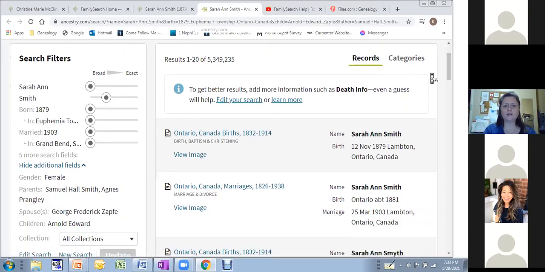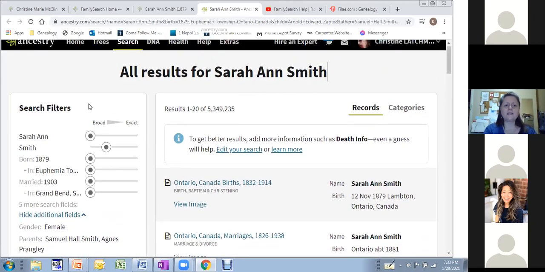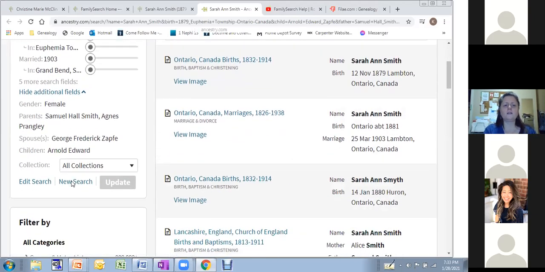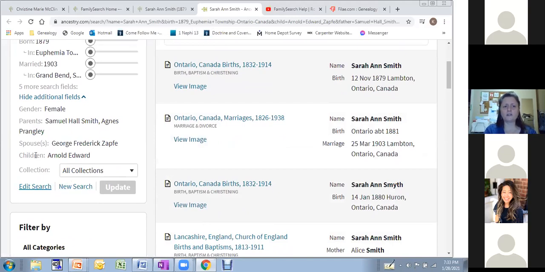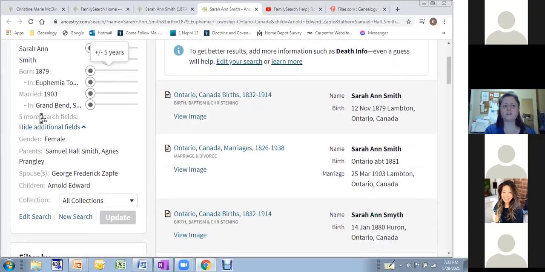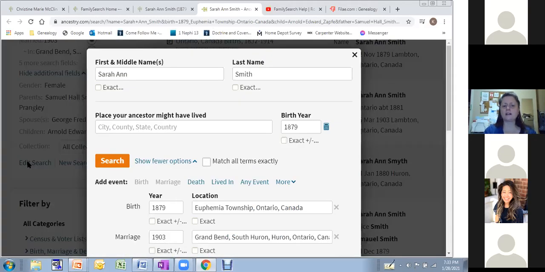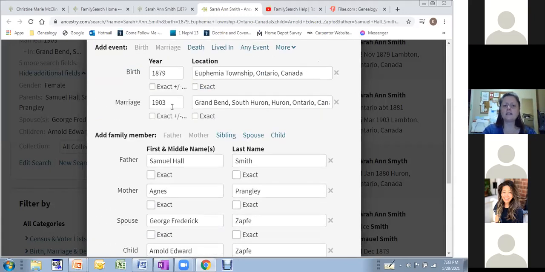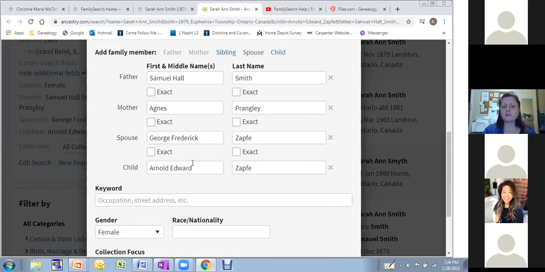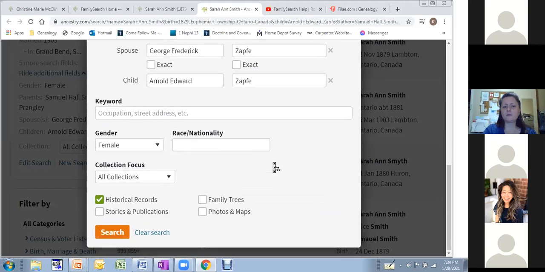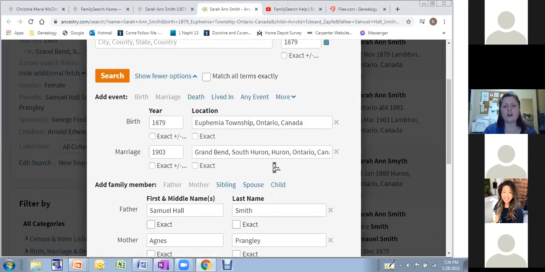Okay, looking at this screen, her name is at the top, and down the left side are the search filters. The right side are the results. If you can see the number here at the top, we have over 5 million results for a Sarah Ann Smith. And I'll let you know that if I edit search on this top box here, which is search filters, all of her information is automatically input. That's one great thing about Ancestry. All the locations, dates, relationships are already entered. I don't have to enter them again. And I still have over 5 million hits.